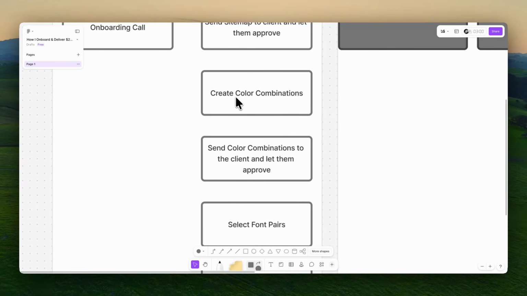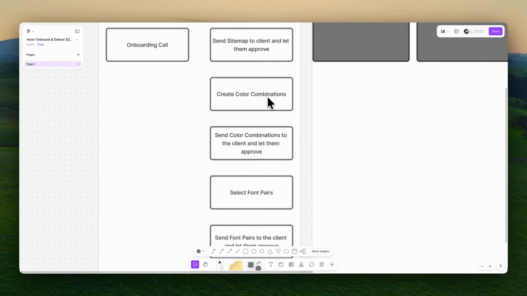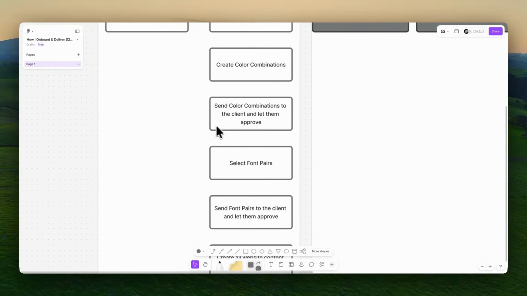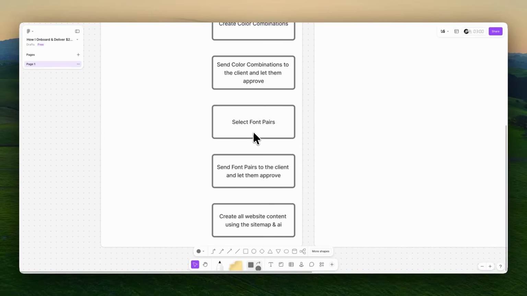before working with them. It's all templatized, and I select one for them and send them over, but they basically can also pick one. And so after choosing the color combinations, I send them the combinations over and let them approve it. Same thought process. We want to have the client on board on each step just to make sure everything is aligned. So next up is then the font pairs.